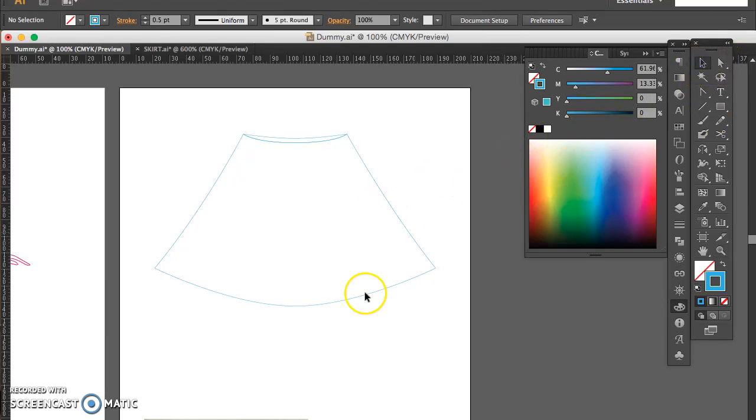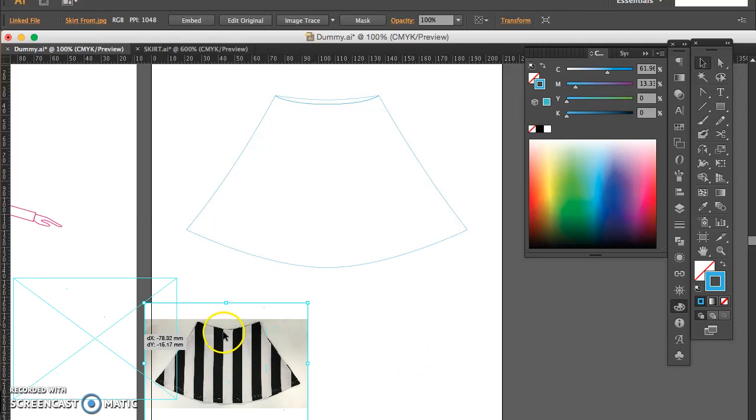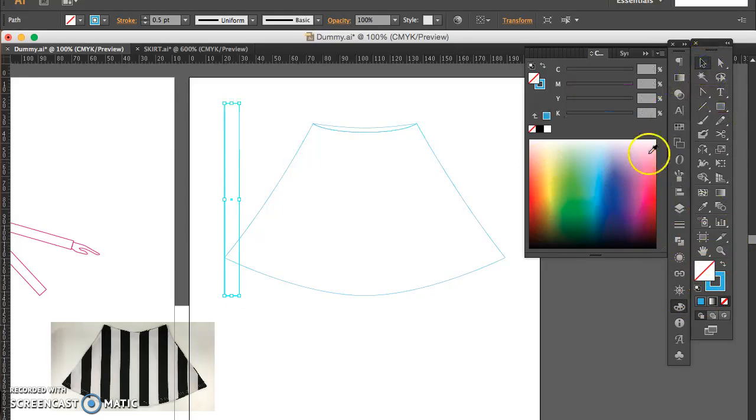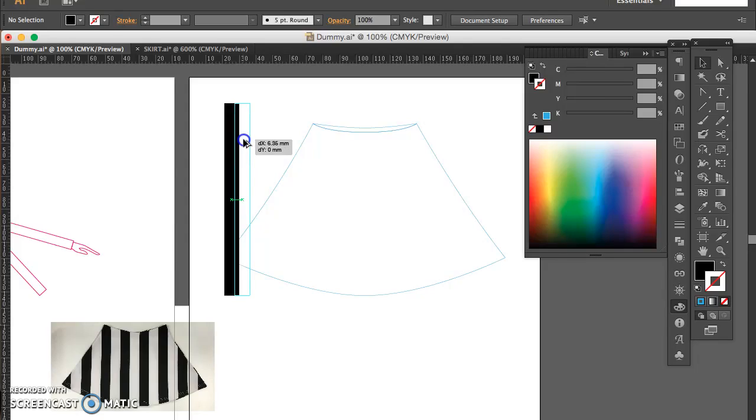Alright, so now we're going to add the stripes. So as we counted last week, there's 8 black stripes and 7 white stripes. So choosing our rectangular tool here, just draw a rough shape for the stripes. Fill those black and remove the stroke. Click, drag, Option and Shift, and that's just going to copy that and lock that into place.